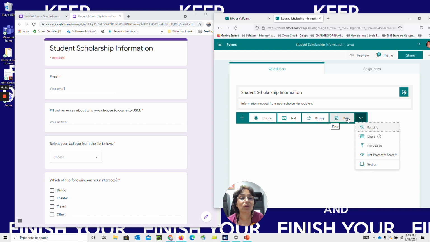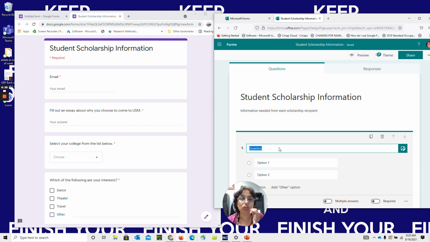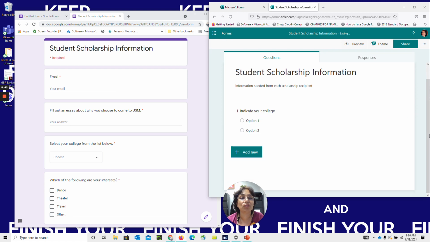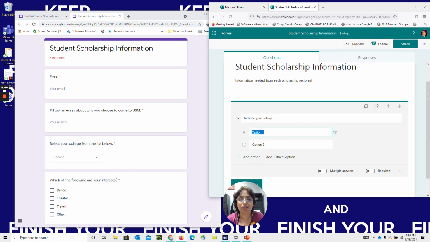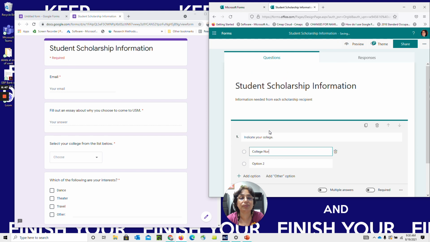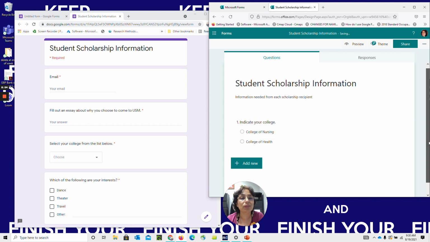You can put a date field. You can put a rating scale. You can also upload files, and you can also create new sections. So let's do a little bit of everything. Choice, which indicate or college. Okay, and it does not have any of those features in terms of changing the answers, so we're just going to type in what we need. I'm going to only put a couple answers in here to facilitate this.